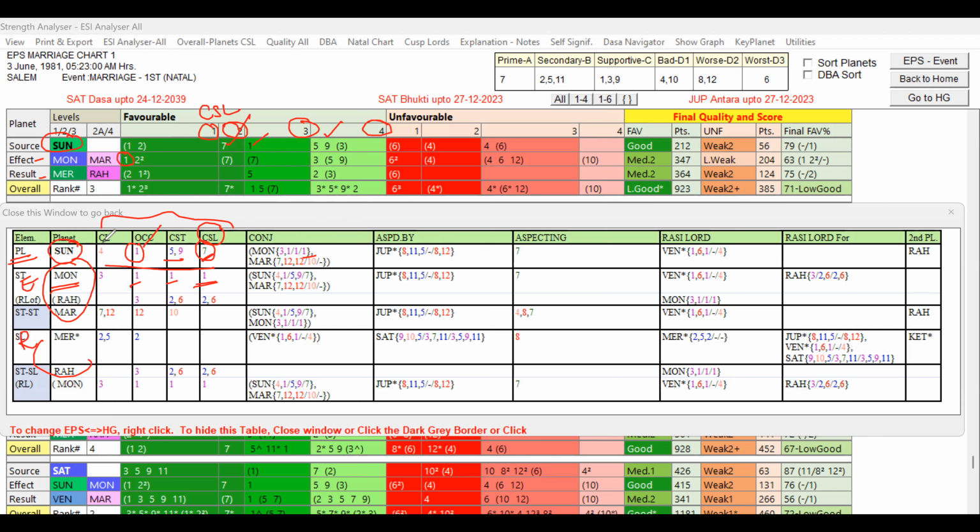Same thing on the unfavorable side also. In the house grouping, we show the tables one below the other for favorable and unfavorable. But in the analyzer, the favorable houses are shown in separate columns and the unfavorable houses are shown in separate columns. You can see in the sun planet, fourth house is the unfavorable one. That fourth house is shown here under the third rank.